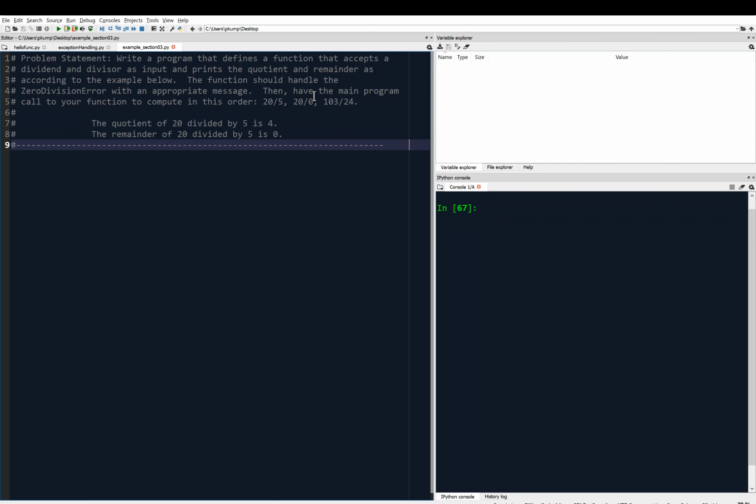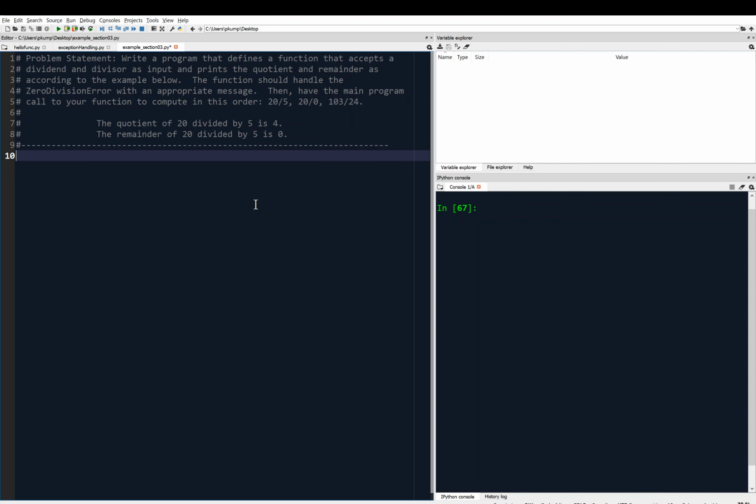Then the main program is going to call the function to compute, in this order, 20 over 15, 20 over 0, and 103 over 24. And here's an example. It should print the quotient of blank divided by blank is blank, and similarly the remainder. All right, let's get started.